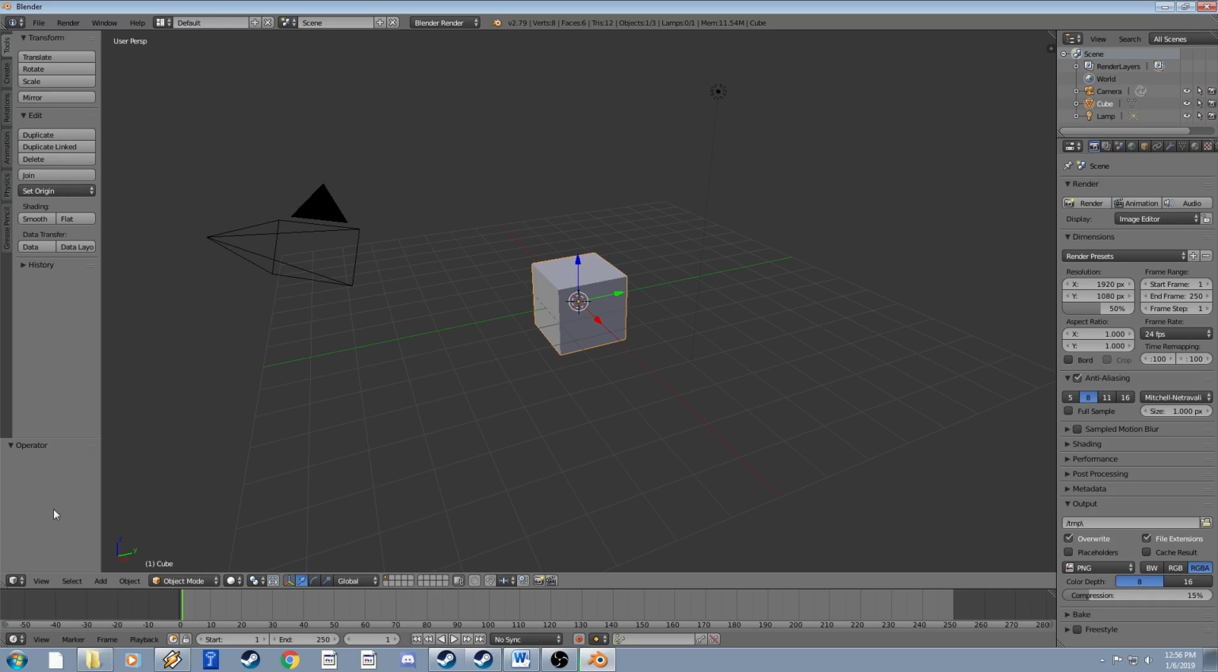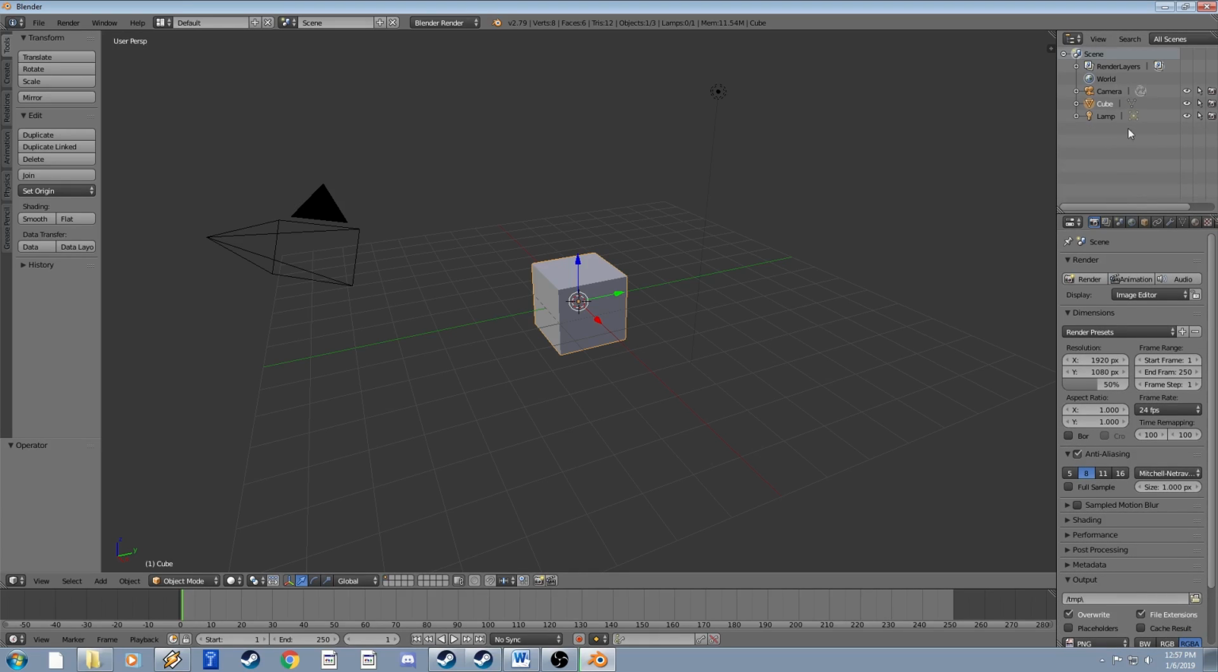And the operator panel is kind of context sensitive. So right now it's got nothing in it. But if we start messing around with some tools, you'll be able to change some key settings on some of those tools down here in the operator panel. Over here on the right side, we have the outliner. Let's go ahead and make it a little bigger. The outliner has all the objects that are in the world, so you can keep track of everything pretty easily instead of just having to click on stuff here.